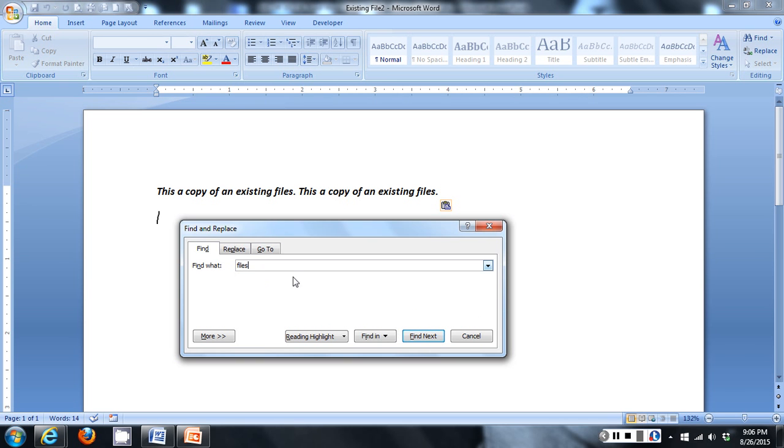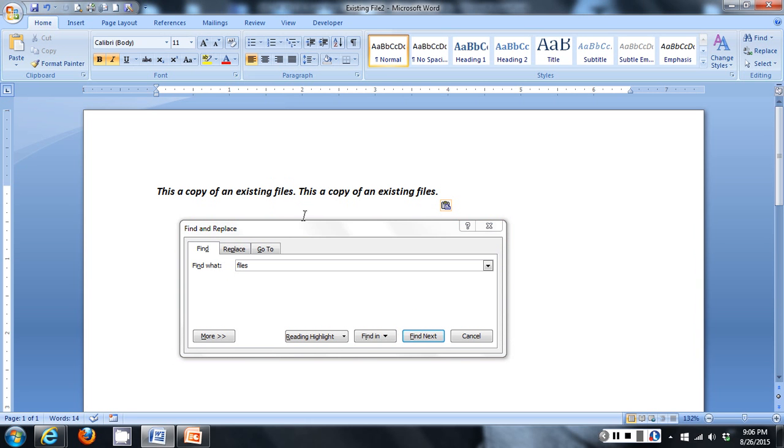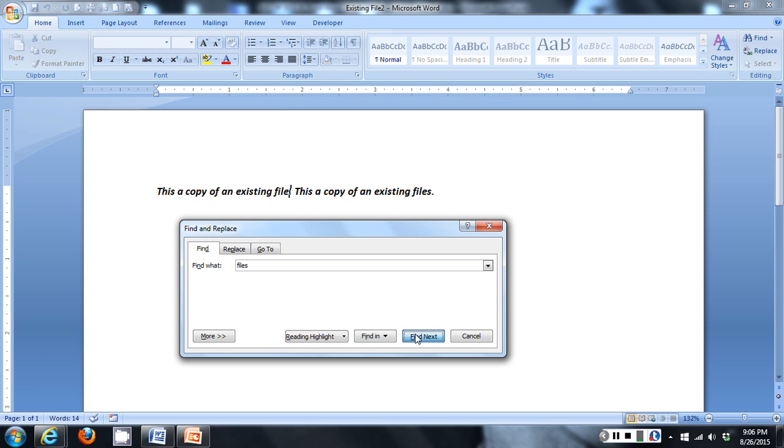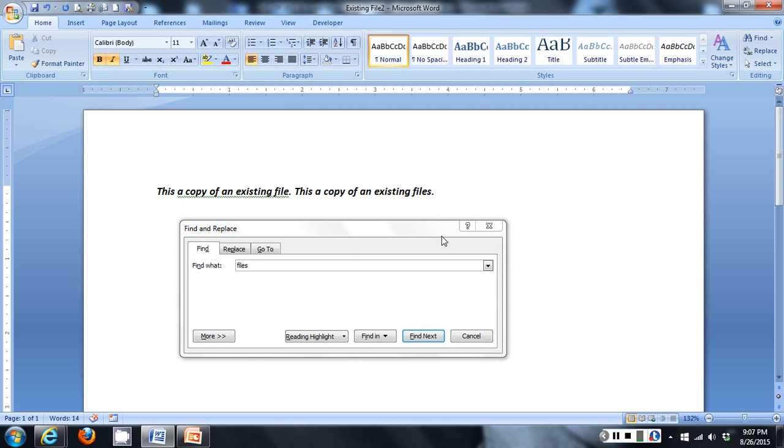Okay, so I've got the word I'm looking for typed in the Find What box, and I click Find Next. Immediately it goes to the first instance of the word files that it sees, and I can delete my S. But I want to do that one more time, to make sure that I have no others in this document. I click Find Next again, and sure enough, I find another word that's misspelled, so I can easily remove the S.